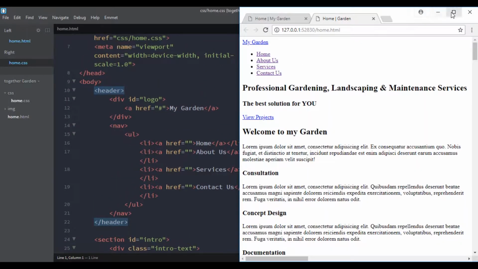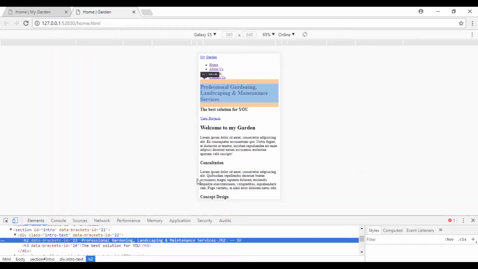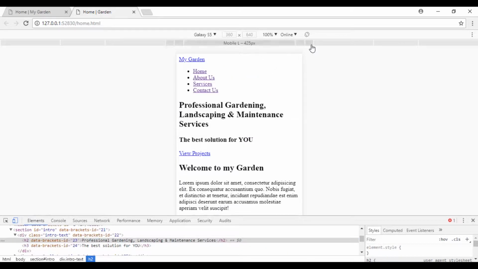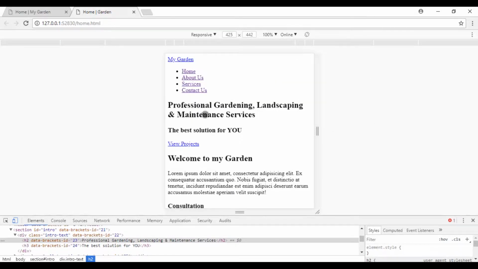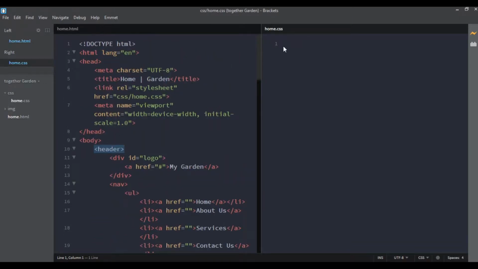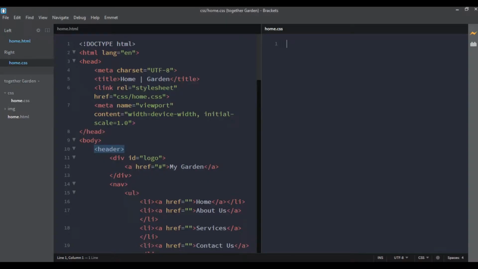And for this, I will click on inspect. Great. So this is what we will have. We will be working with the HTML file on the left side and the CSS file on the right side, and then we preview the result here in the browser. Great.